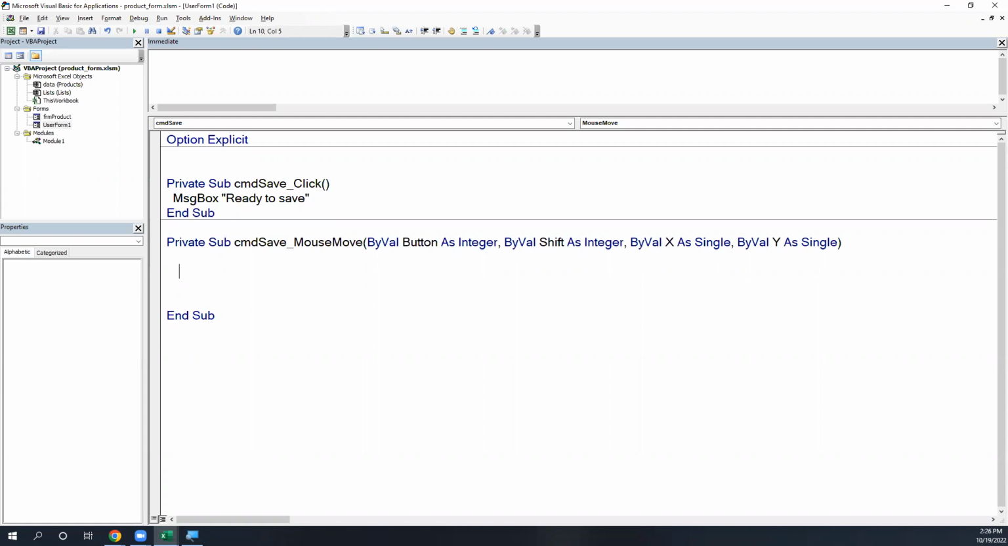How many pixels from the left of the form does this button start? And so I'm going to say the name of my object, which is CMD save, and the property is left. And I want to make that equal to some random number. RND will give me a random number between 0 and 1. And I'm going to multiply that random number by the width of the form.